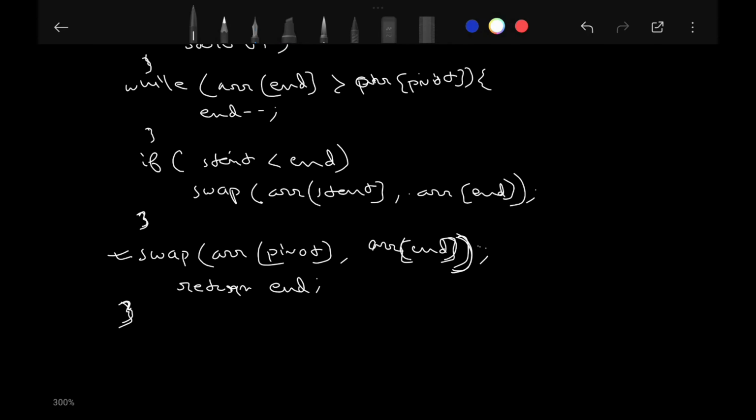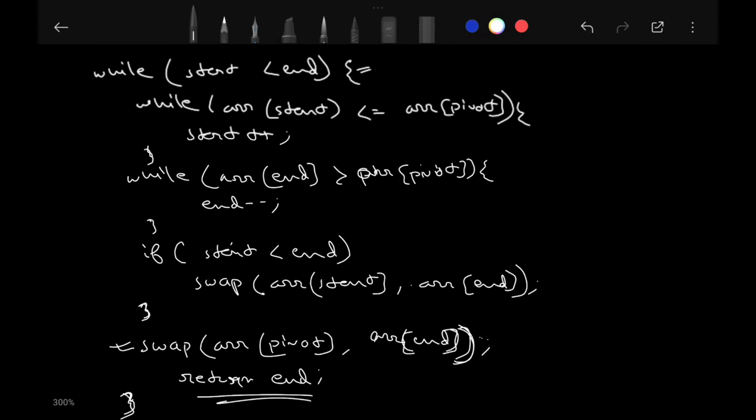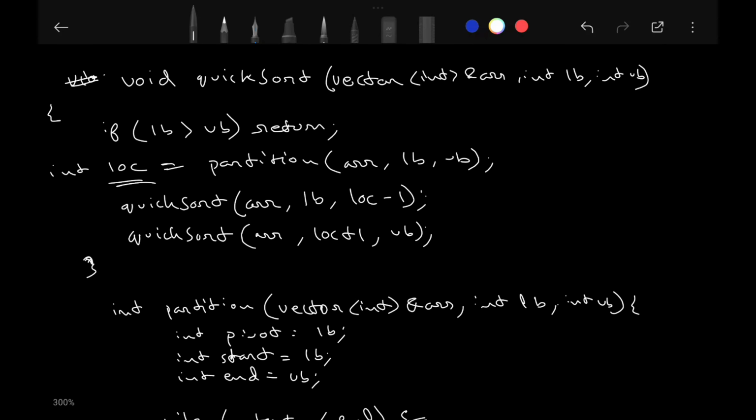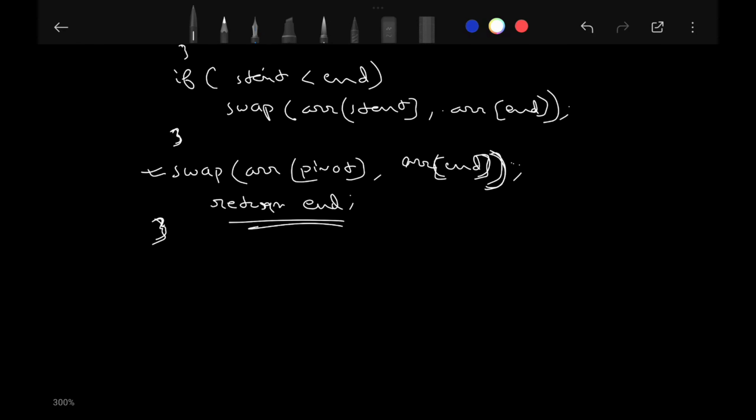That's it, guys. And here we return our end index, and through this end index we will again perform this quicksort function on the left part of the array and on the right part of the array. That's the whole logic behind the quicksort algorithm.